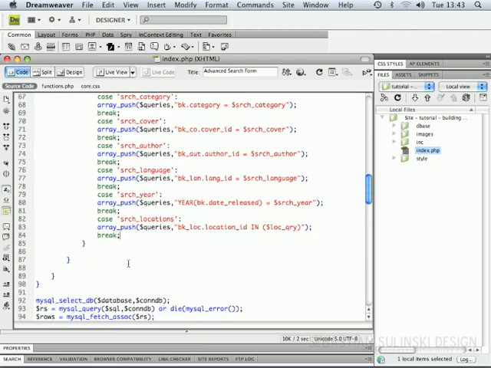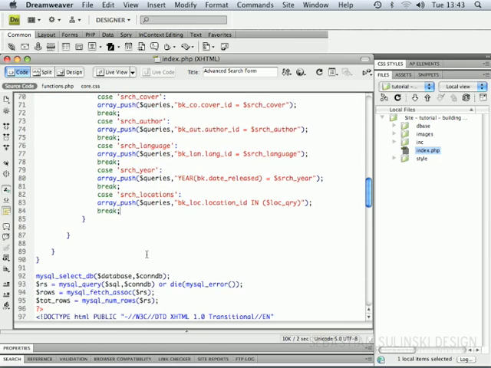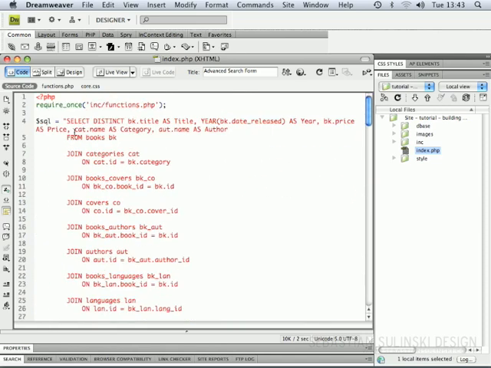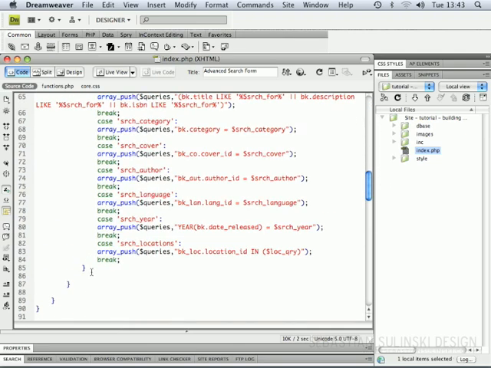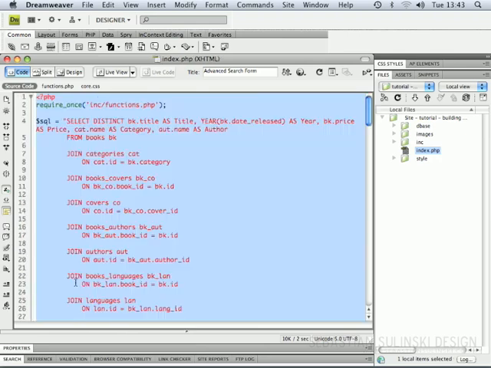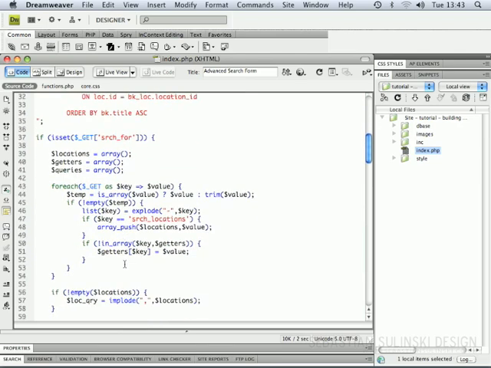So that's basically it here. Now in the next video we're going to have a look at how to join our main SQL statement together with all those passed to us, depending on what values are passed through the URL.